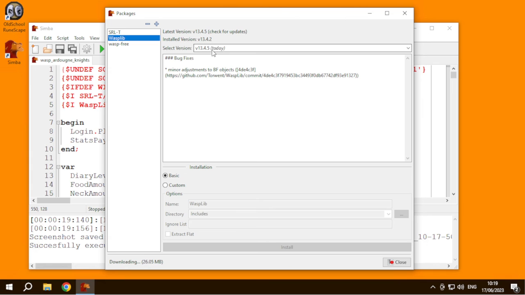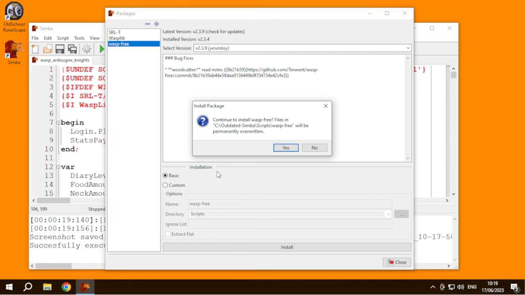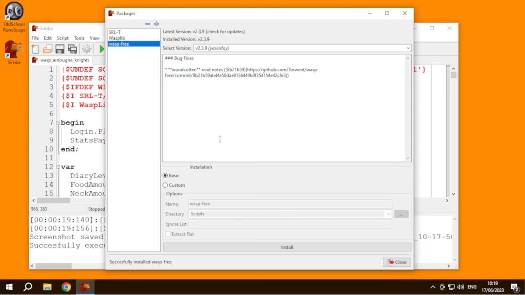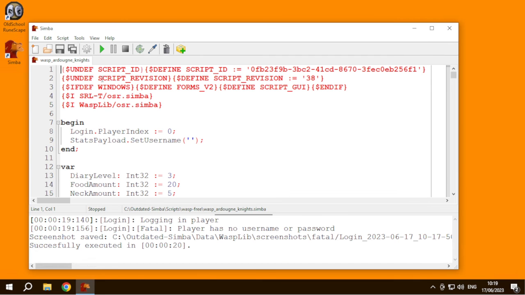There's an update today, as you can see. There are very frequent updates. Make sure you update your stuff. Successfully installed. Let's update the scripts as well. Click OK, installed. Okay, there we go.